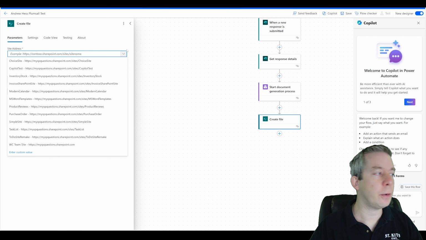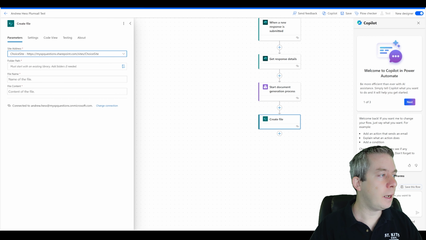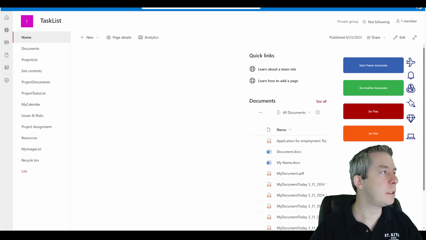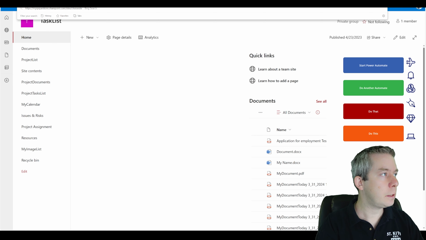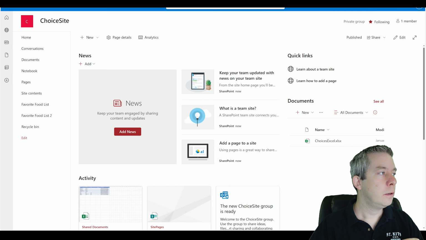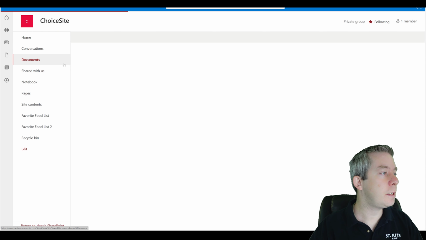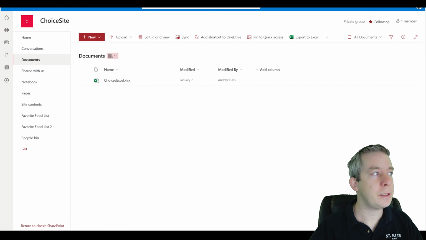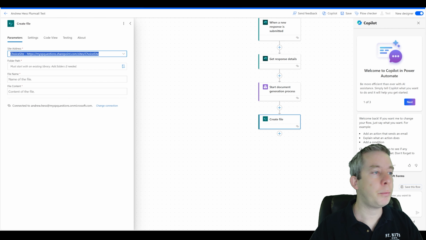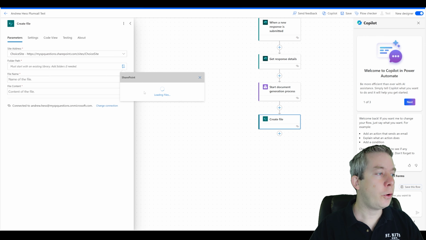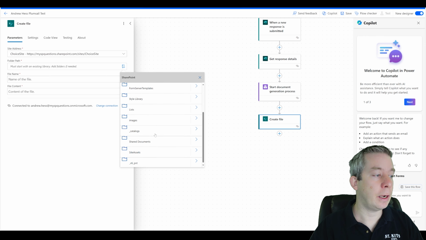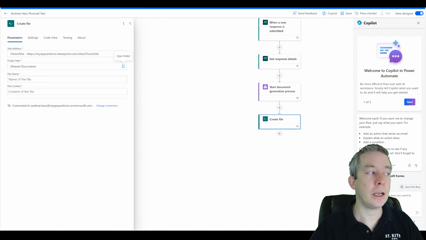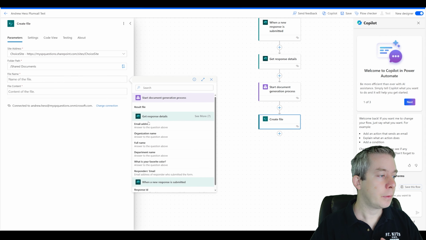I'm going to pick a SharePoint site. My choice site, I guess. We'll go to my choice site. So let's see. Choice site. So I have a site here called choice site. In here we have some documents. Let's go ahead and push it into there. So the folder path will be my shared documents. That's my out-of-the-box default document library. The file name. Let's give it our full name.